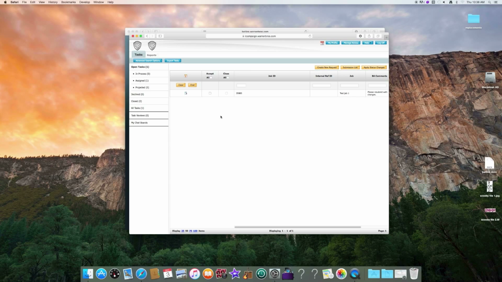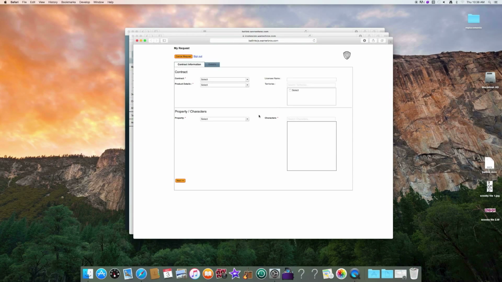The first function I'm going to show you is how to create a new submission. To do so, you would simply click on this Create New Request button. That will bring you to this upload page.